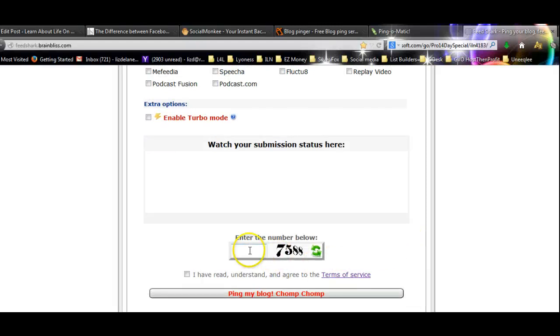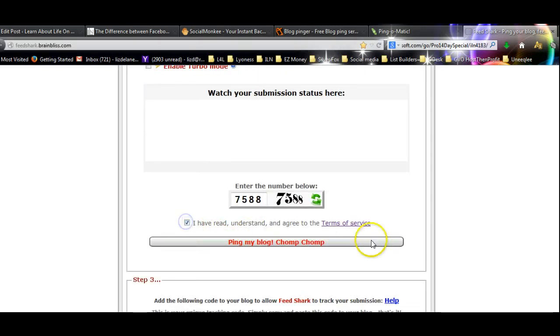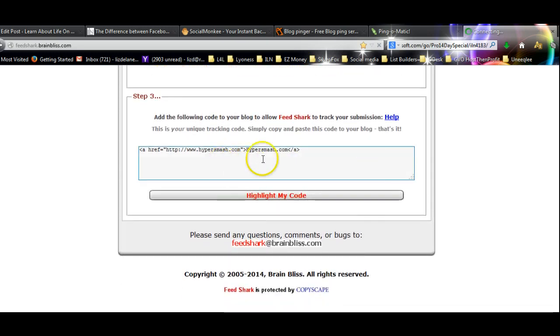What you need to do there is put in this code. You must tick this and go ping my blog. See what's happening up here. Hopefully it goes through all right. Yes, and it says proceed to step 3, which is putting this bit of code on your blog post so it can track your pings. Now I'm going to show you how to do that.